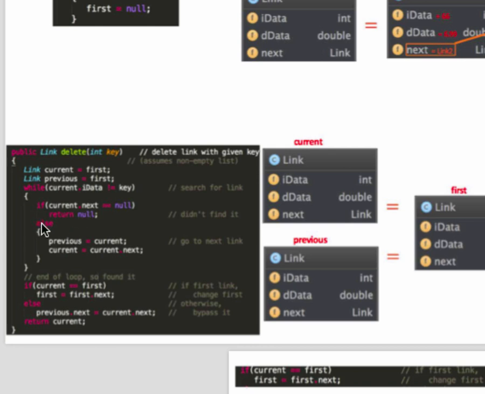Otherwise, if we're not at the end of the linked list, previous is equal to current, and then current is equal to current.next. So previous assumes the place of the current, and now the current moves one down.